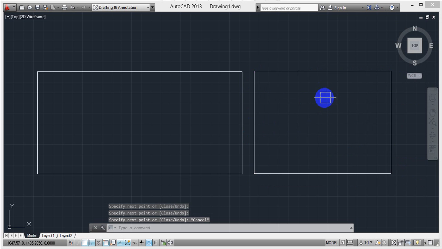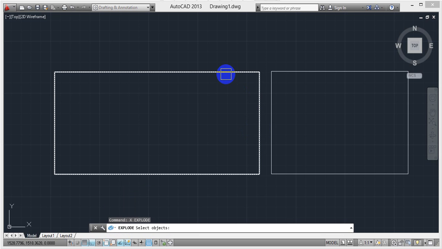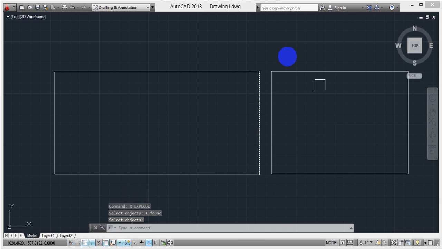Okay, escape. So here I am selecting only the one line is selection. But in rectangle, the total rectangle is selected. So explode means you have to select X, enter, select the rectangle, enter. Simple form: X, enter, select the rectangle, enter. Now these two are the same.